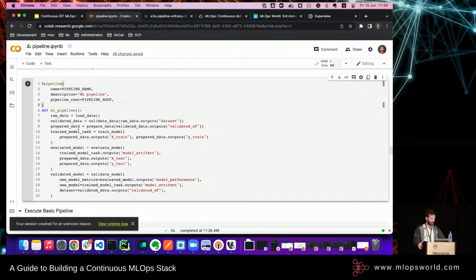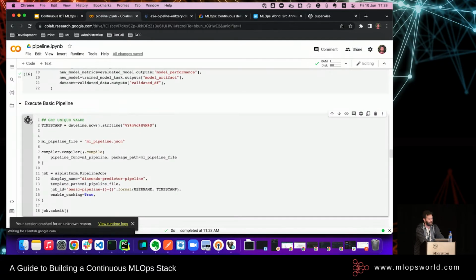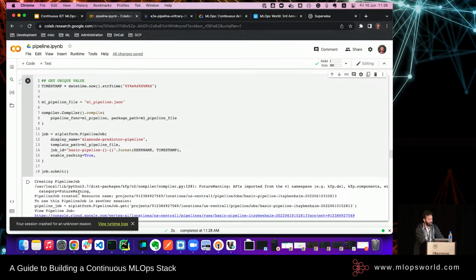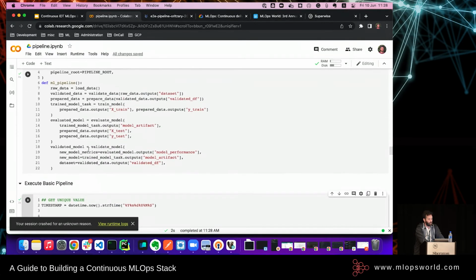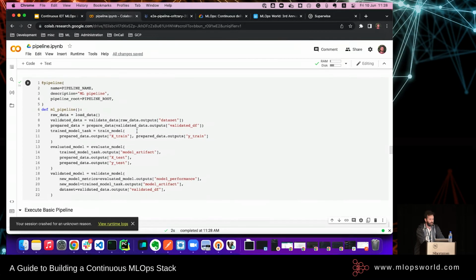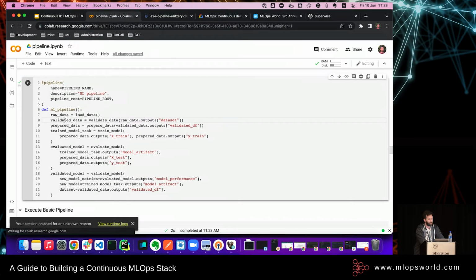Now, going back to the cell we've seen before, we can actually compile those steps into one single object, and we can go ahead and run it. Okay, so we're going to execute it, and that's it. Now, it's going to run in the background, and we'll see it in a second. What basically happens here is that we connected all the steps and validate model.